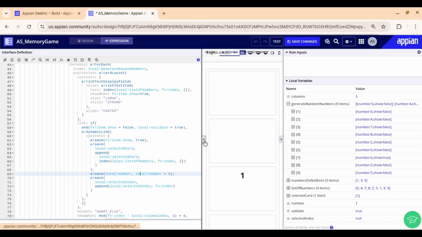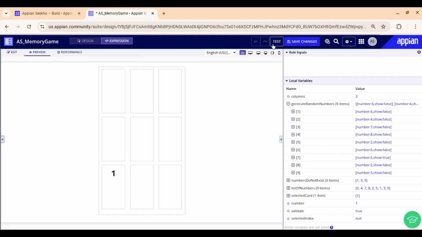And why does that matter? It matters because let's say the user clicks two cards. To validate if they match, we obviously compare the numbers. But what if they don't match? Then we need to maybe show a red border to indicate they were wrong. And to do that, we need their positions, not just their values. And that's where local selected index comes in. It is going to store a list of all the clicked indexes in the order they were clicked.